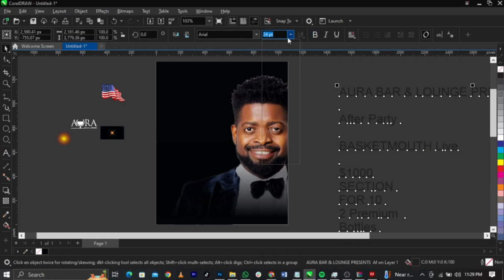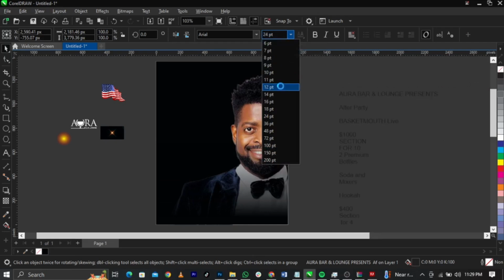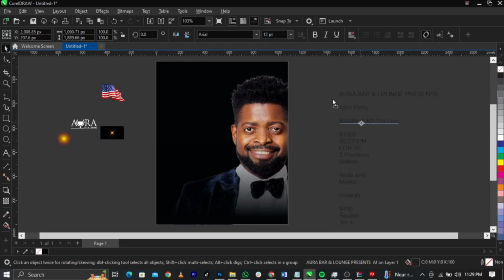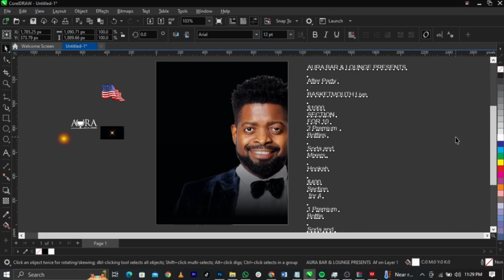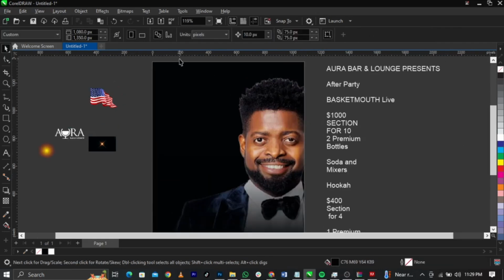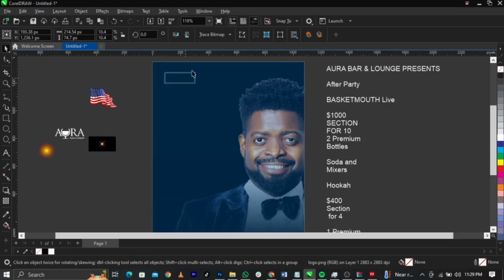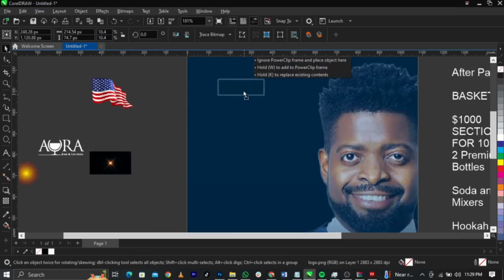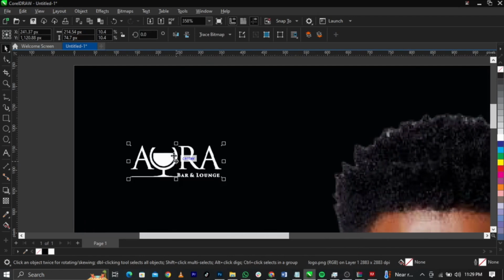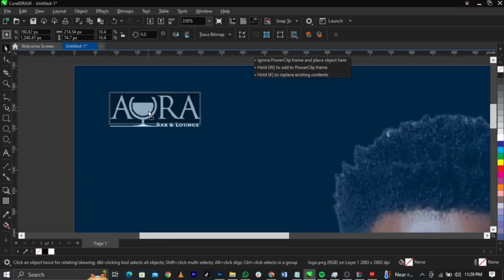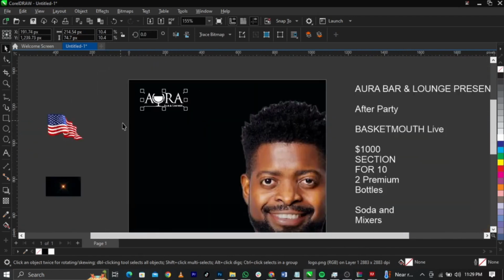Then we're going to reduce the font this way, then we're going to give it a white color, so we're going to be able to see what we're doing. I'm going to bring in the logo of this, place it just right here. All right, we're going to place the logo just right here. All right.